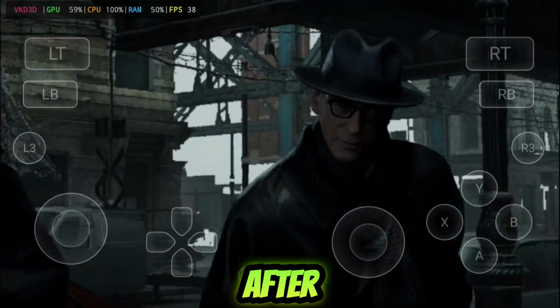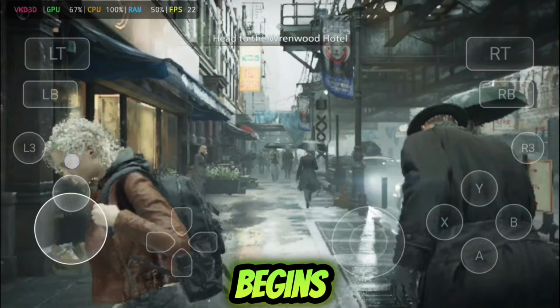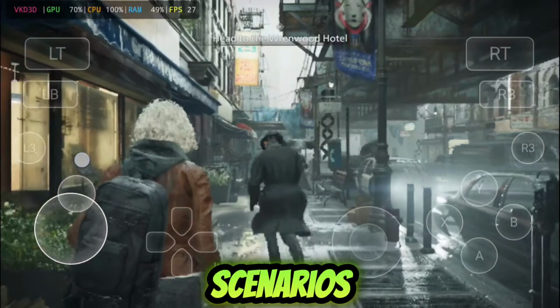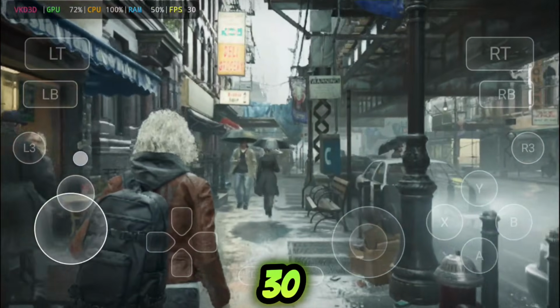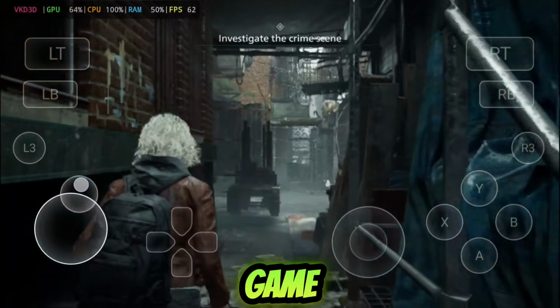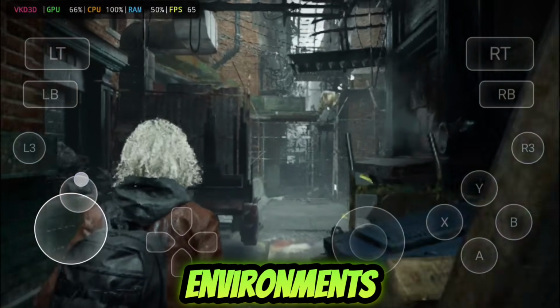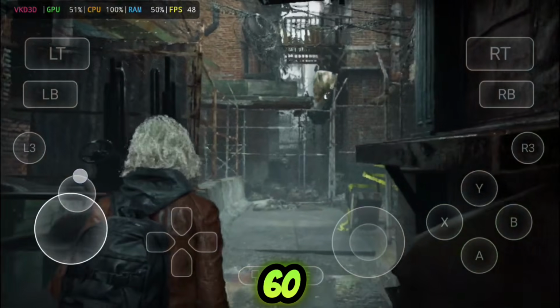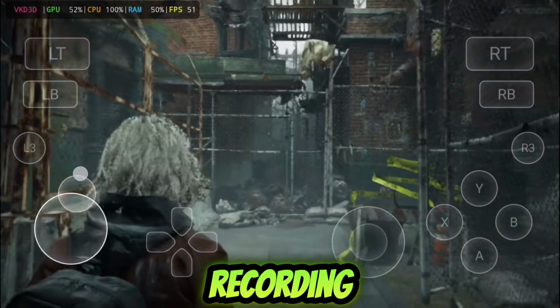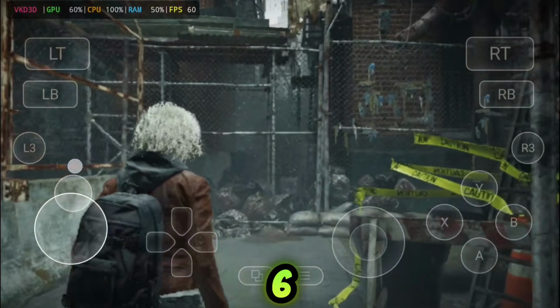After the cutscenes, when actual gameplay begins, especially in open-world scenarios, FPS drops to around 30 FPS, but after a short while, the game settles down, and in closed environments, you'll see FPS going above 60, even while screen recording. Without screen recording, you can expect an extra 5 to 6 FPS boost.